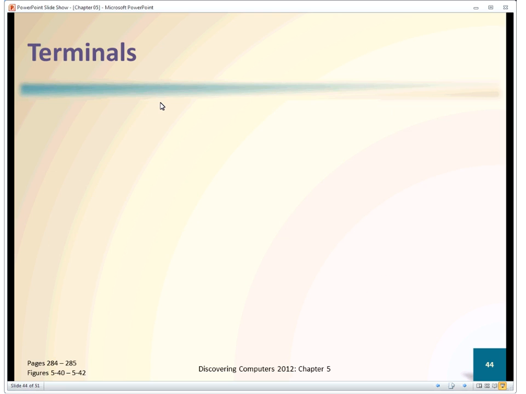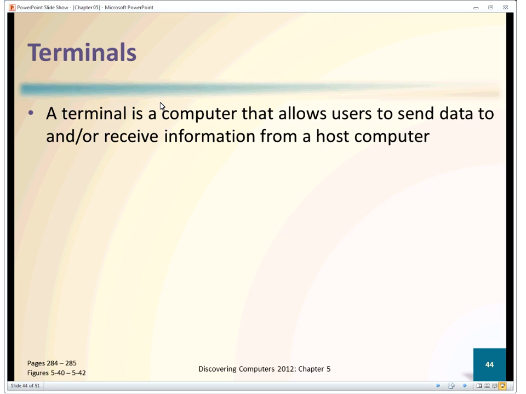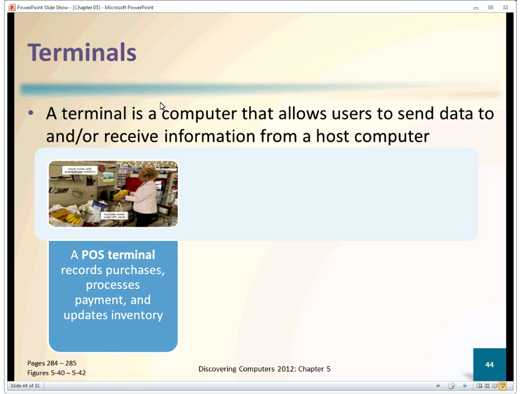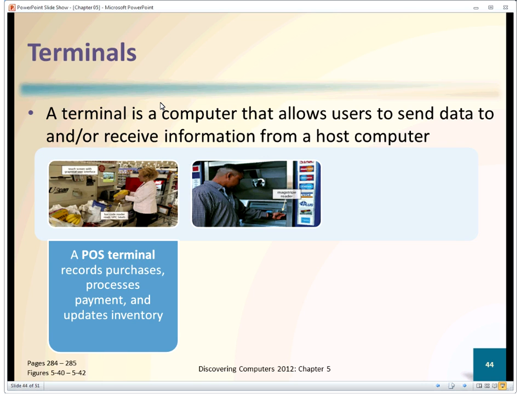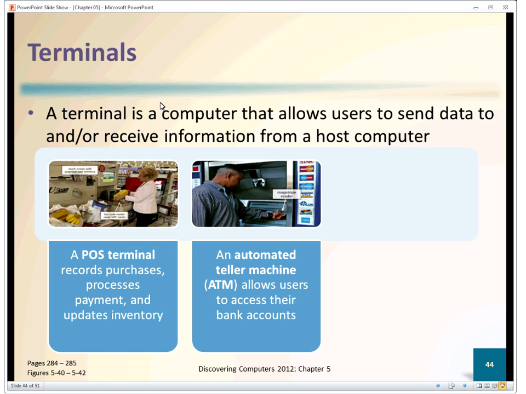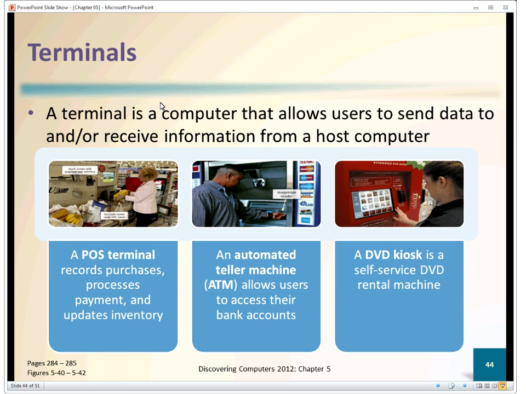So a lot of input can be taken in the terminal. It's a computer that allows users to send data to or receive information from a host computer. So point-of-sale terminals are the POS terminals. They record purchases, process payment, and update inventory. An ATM allows users to access your bank account. The red box is for DVD kiosks where you can rent movies.